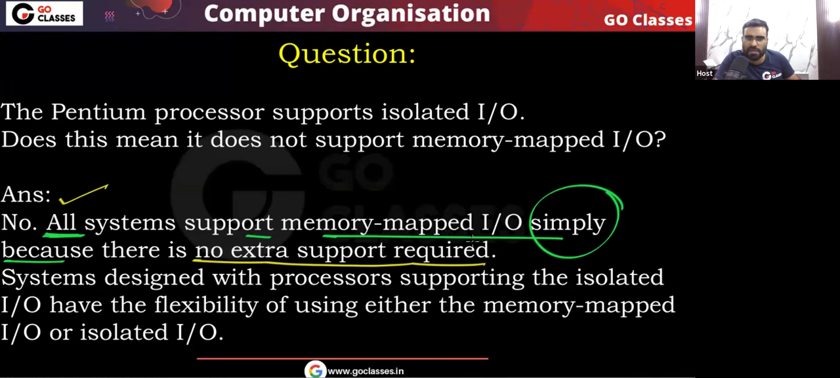Is this clear? Please tell me. But tell me one thing, let's assume there is a system which is using memory mapped IO. Now, can it use isolated IO? There is a processor, let's assume, using memory mapped IO. Can it support IO mapped IO? The answer is no. Why is the answer no?